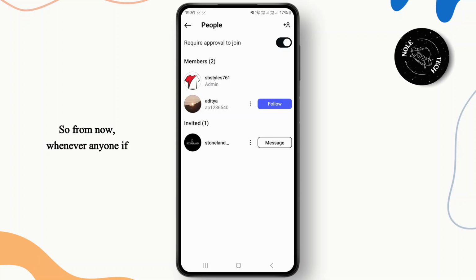From now, whenever anyone tries to add a new person, the admin will get a notification saying the approval of that particular person is required to join. So unless and until you accept them, they cannot join your group.